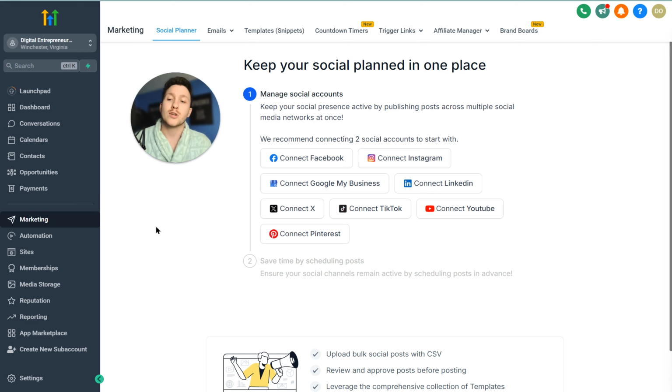Let's jump right in. So you're going to want to come in right here to the sub account you want. You're going to want to come all the way down to marketing, okay? Click that, and you're going to be right here in the social planner. So the first step is going to look just like this, which is connecting your social accounts. Very simple to do. You just click each one and you connect them.